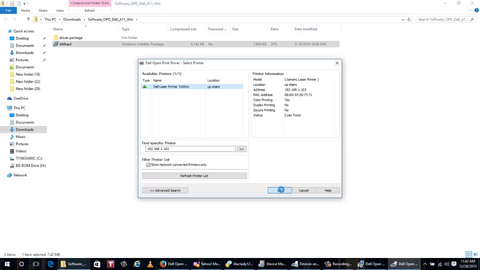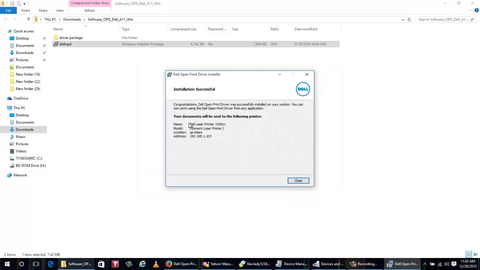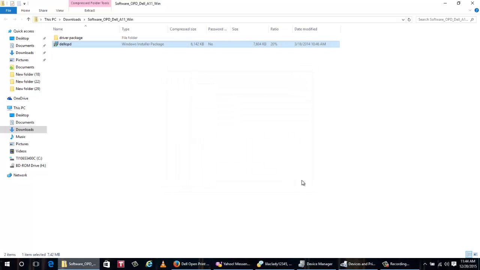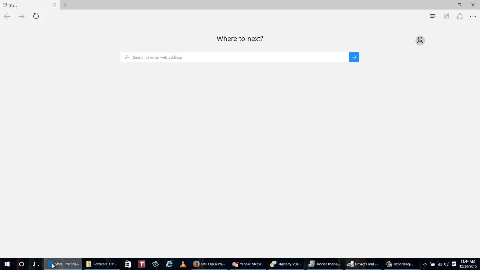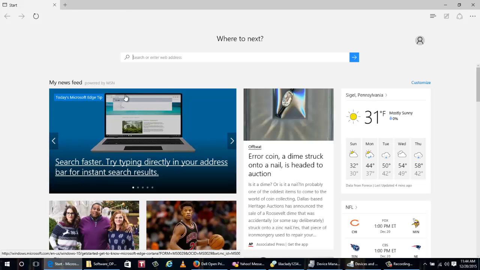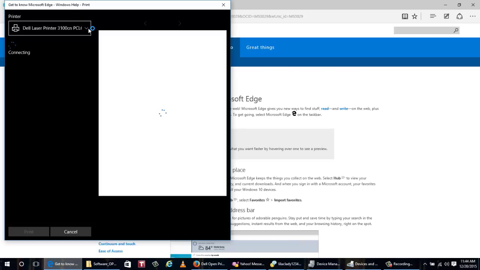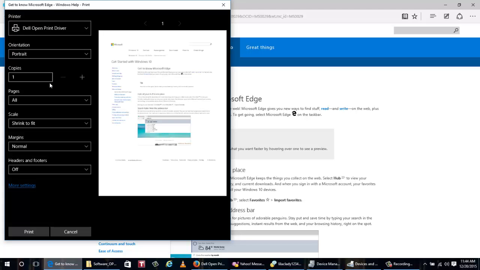And now all we do is we click OK. And if you look here, it says name, Dell Laser Printer 3100CN. Then it says model, generic laser printer. Now the printer will work, but it shows up as a generic laser printer. Now if I come over here, let's say to this random page, I'm going to say print. I need to go down here to Dell Open Printer. And if you look here, bam, right away it comes up asking you how you want to set it up and everything.